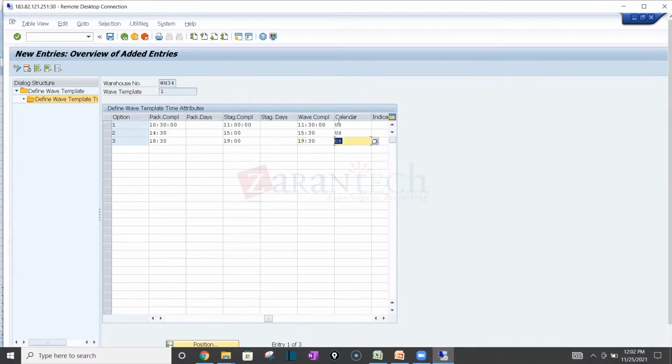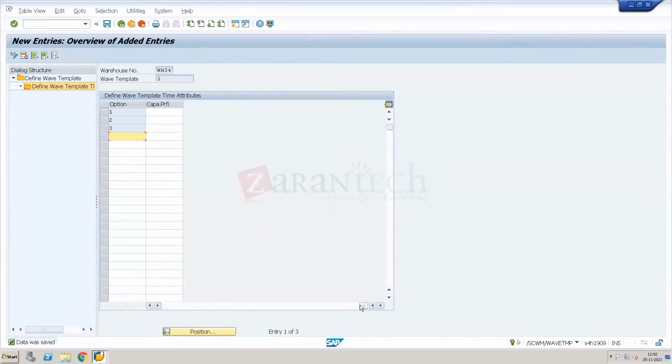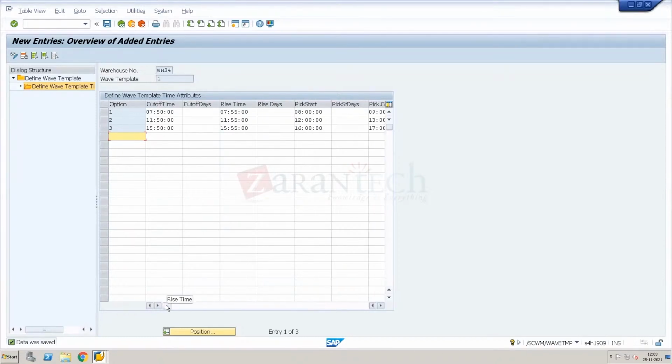There is a calendar also here. It does consider your weekends and other holidays as well. This is linked with your factory calendar. That's why we have the factory calendar here. By default, the factory calendar comes from the warehouse. So now every day, this is my picking cycle and this is my master data.